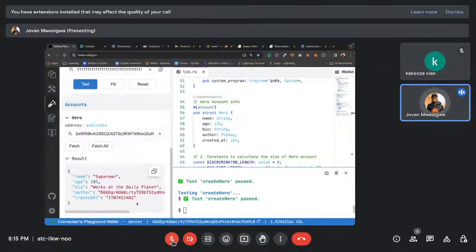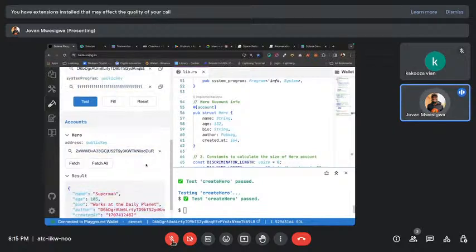Maybe you want to omit some fields. For example, if you have a sensitive field and you don't want it to be fetched, you can create a custom fetch function that omits some of the fields. So yeah, the possibilities are endless.